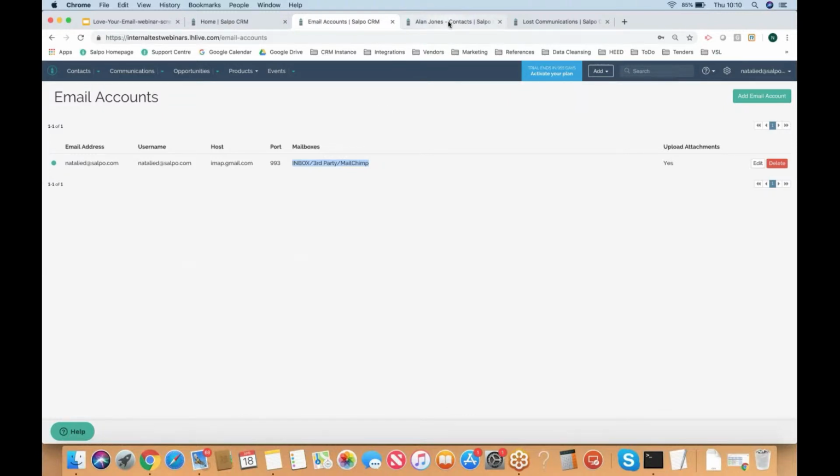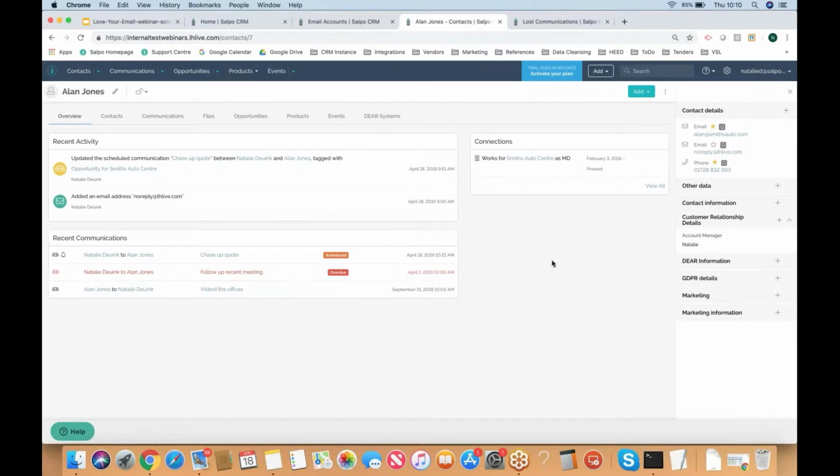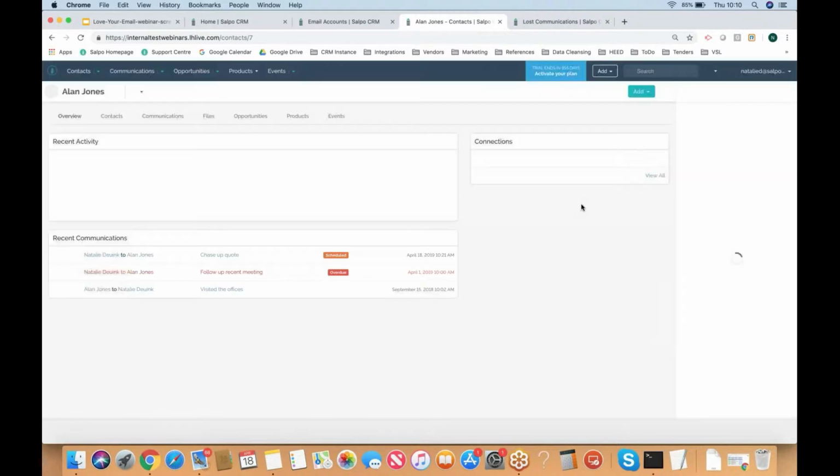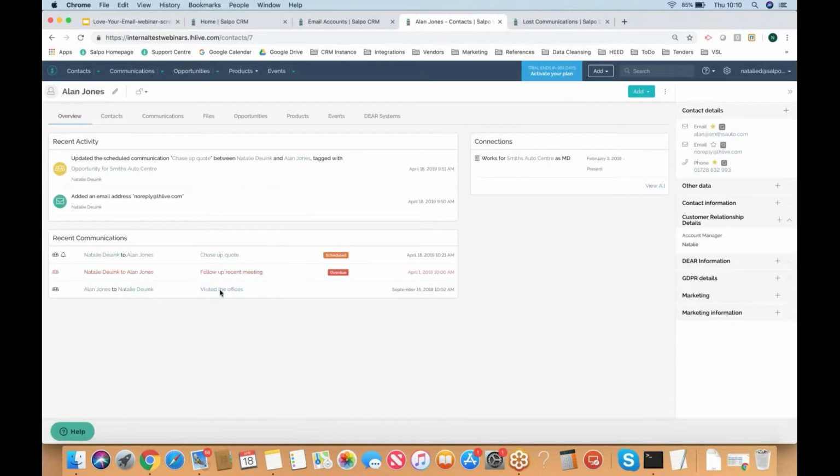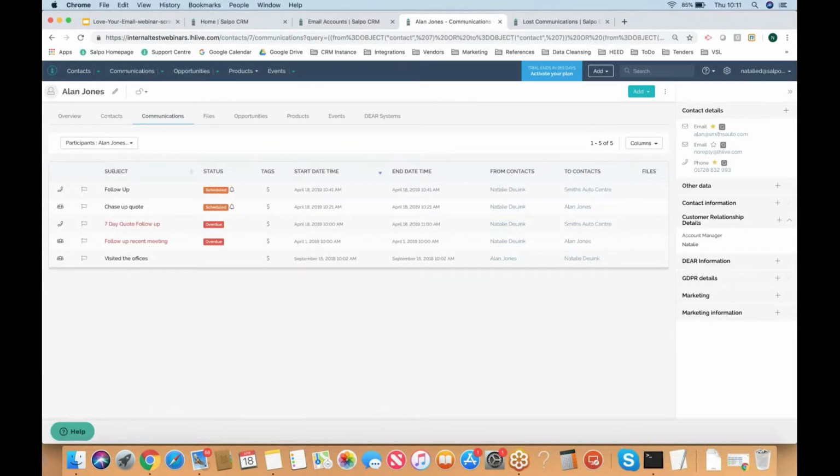So if I come over to a contact's profile page, this is Alan Jones, you'll see that he's got some communications set up against him. A lot of these are ones that we've manually added into the system. So you can see we have some notes, meetings, and things like that. And he's got 2 email addresses against him already, Alan and a no reply email address. I don't have any of his emails mapping in here though. So maybe his email address hasn't populated in the system.